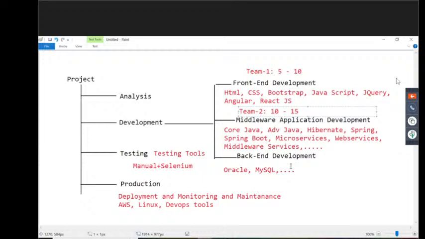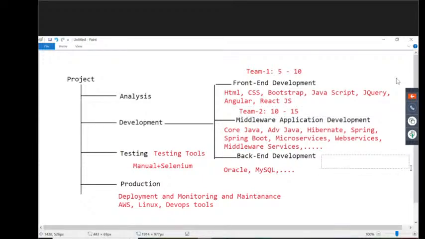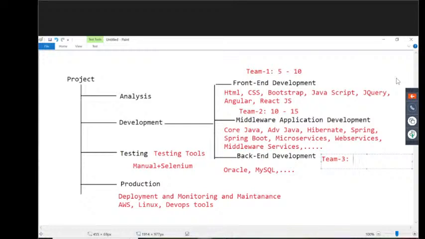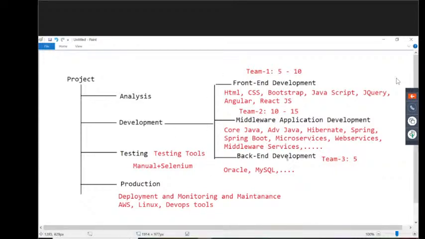Next is the back-end team, team 3. In this team, a minimum of 5 members are maintained for preparing the back-end. Okay, development is completed. These 3 teams are maintaining the total development part.